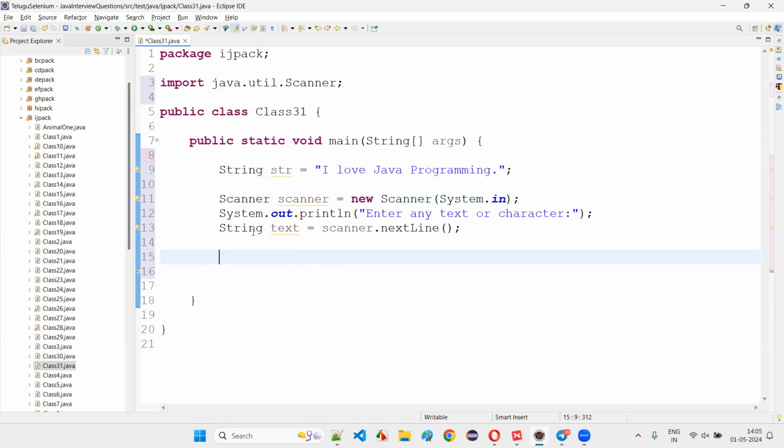For example, if the user enters Java, Java is there here: 0, 1, 2, 3, 4, 5, 6, 7. Index 7 should be printed. So that's what we are doing here. For example, if I give a character like O, 0, 1, 2, 3, then 3 should be the index printed. Let's find it out using the indexOf method.